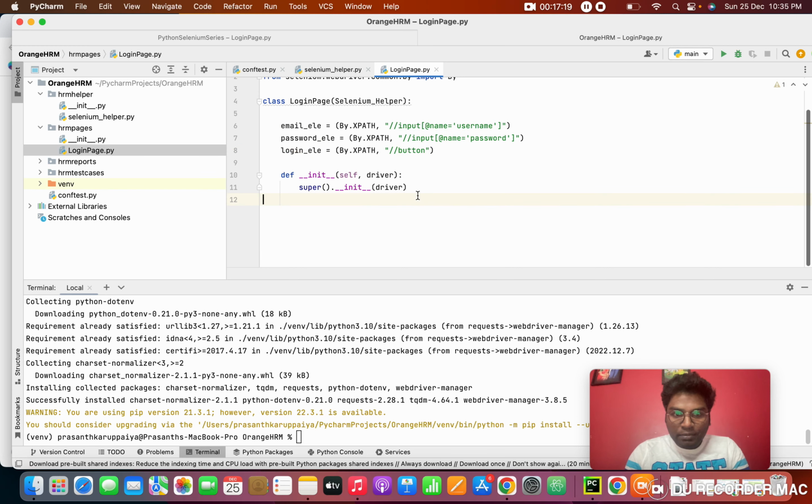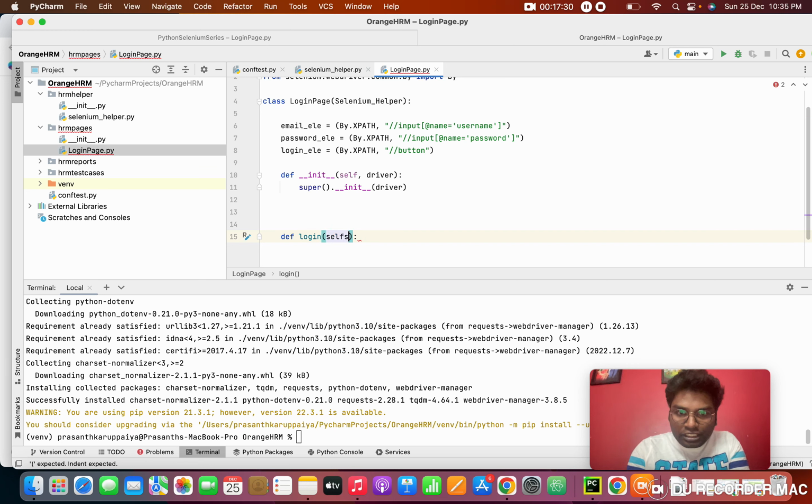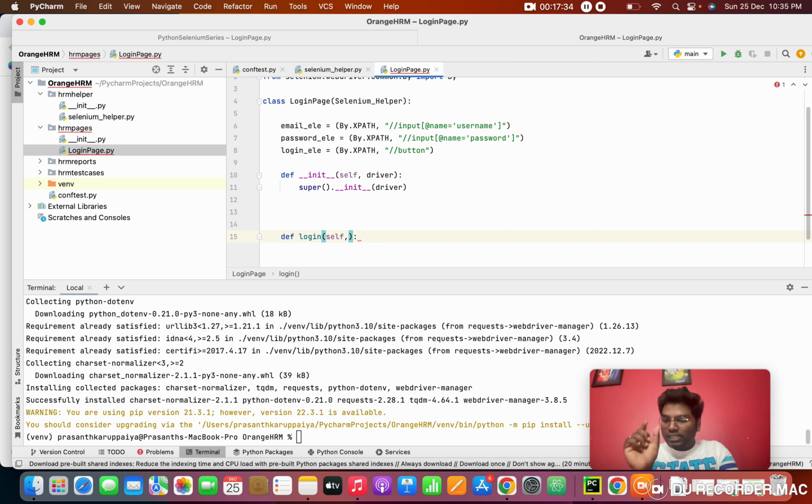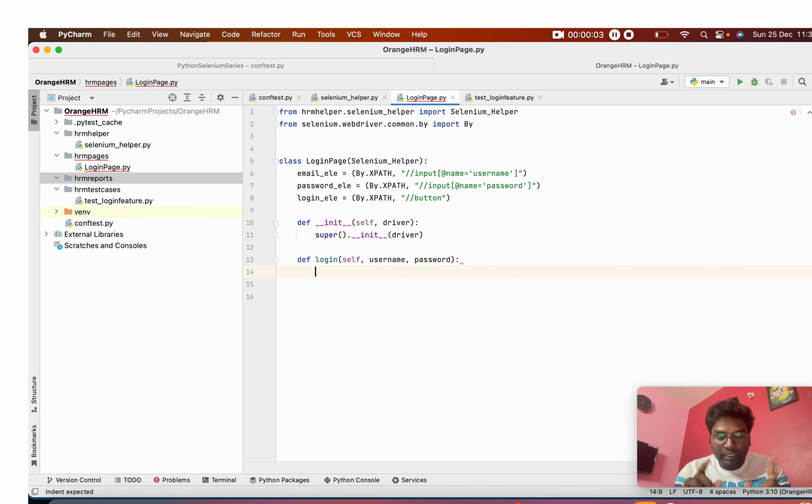Inside, I'm going to create one method. So def login, this is the login method. For login I need three things. One is self, by default we put self. One is the username, so I'm putting username. You want to pass the username, and after that you want to pass the password. If you pass the username and password, this method will do the action. So in this place we are going to write the login method.